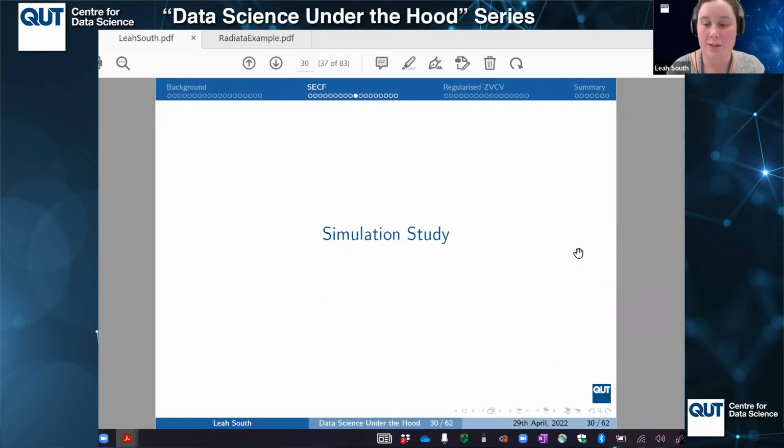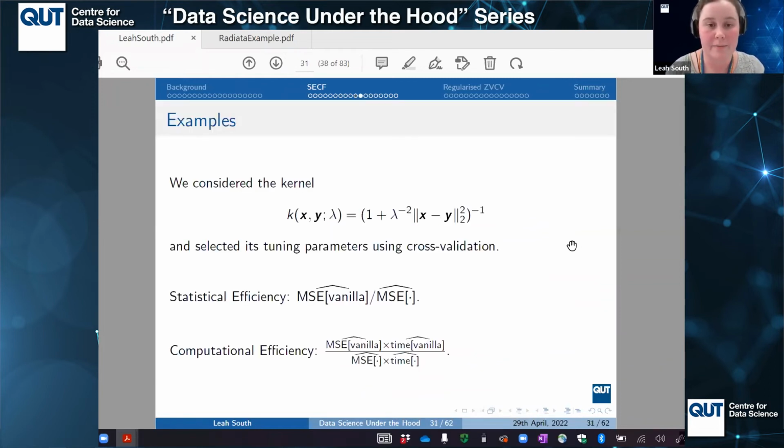Okay, and now I'm just going to talk about a simulation study. Okay, so I guess you don't need to worry about this too much. You can pick different kernels, so for both control functionals and semi-exact control functionals, you need a kernel. And here I've just picked a rational quadratic kernel because that went well across the board.